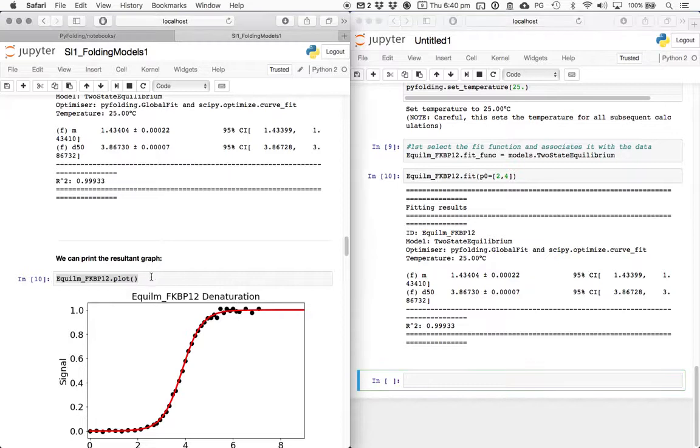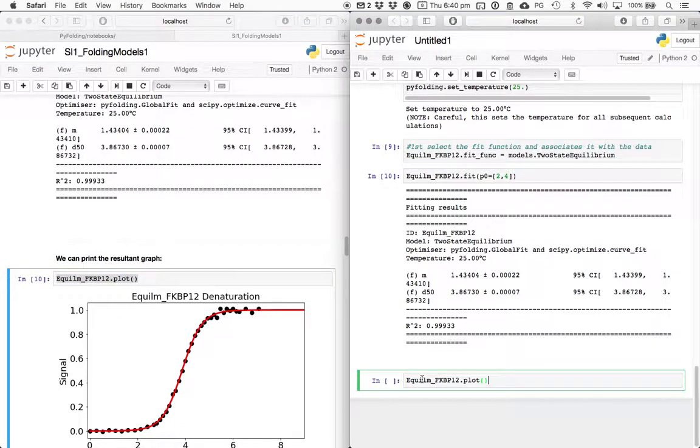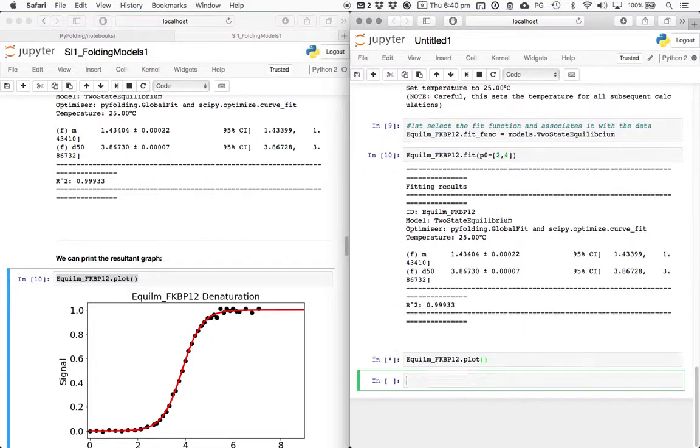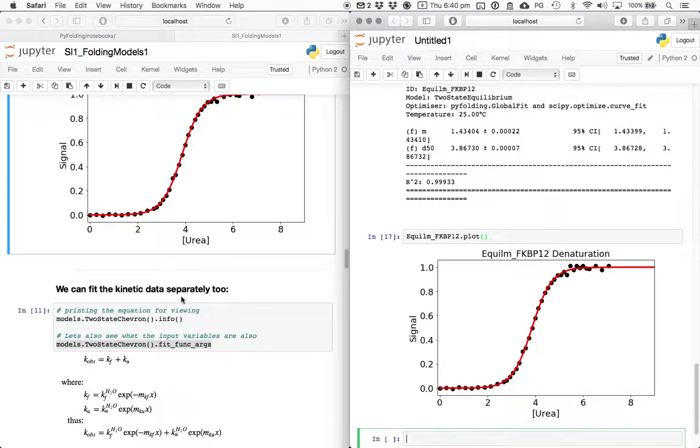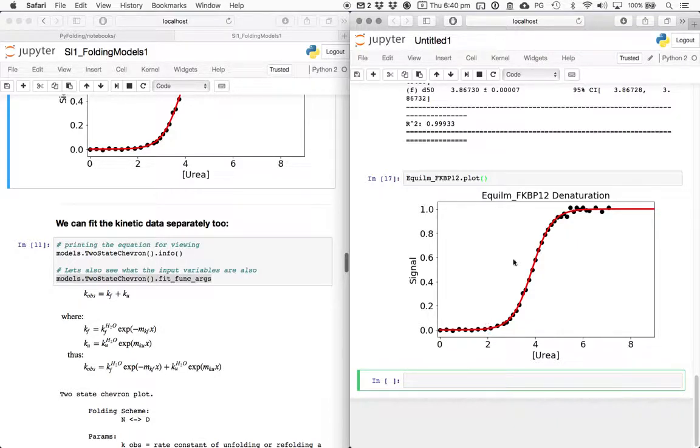So we can now plot the data again, but this time with the associated fit results by simply putting in the same command as we had further up in this notebook. And you can see a lovely fit from our data to the model. So we also loaded in the kinetics of this protein folding.